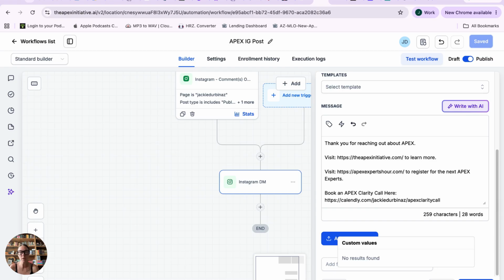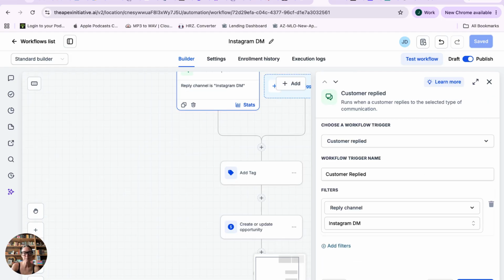Visit, and then there's our website. Then it's going to have, hey, guess what? Go ahead and visit this website to register for our next Apex experts. Or maybe you want to go ahead and book a clarity call to be able to get more information about our white label product and how we can go ahead and build that in for you.